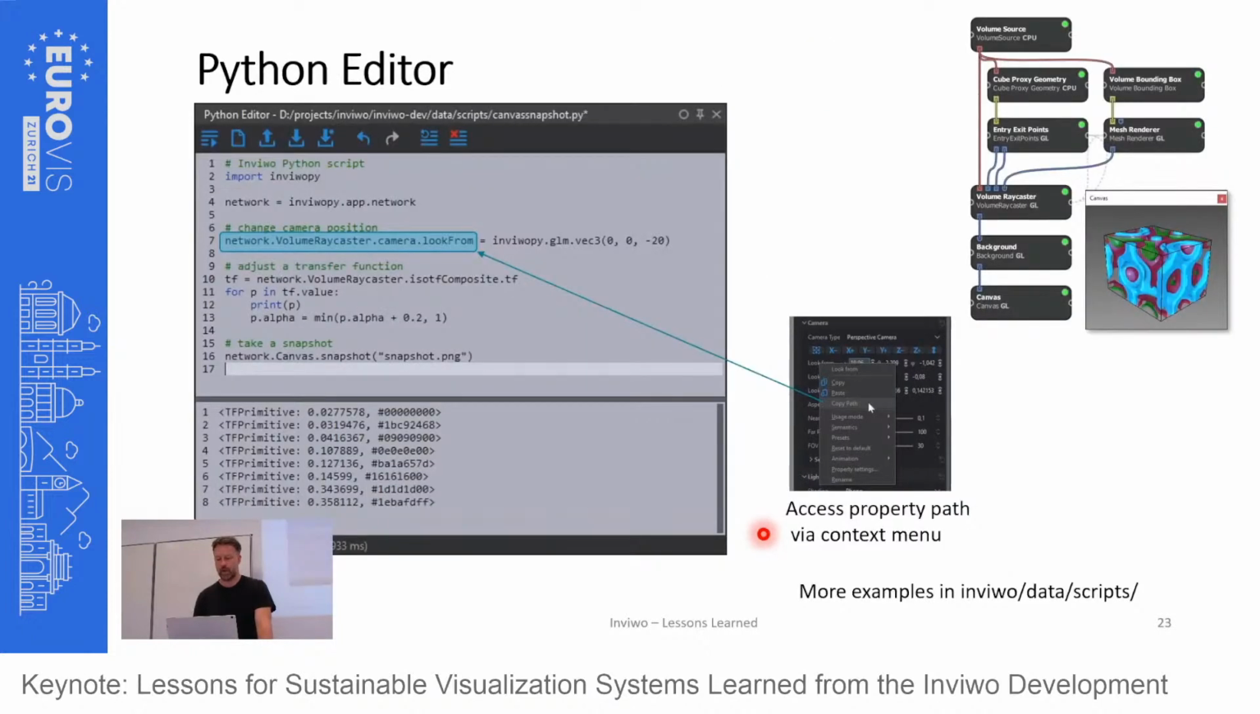So let's have a brief look at the Python editor. You can see it here. And there you can write your Python script, and the Python script can interact with the processor network and tell the processor network to do things. For instance, you might want to write a Python script which animates something you are showing. Then you want to change the camera position maybe. And then you need to be able to write a value into the variable responsible for the camera position, here the look from. So in that case, we want to write a vector of 0, 0, minus 20 into it.